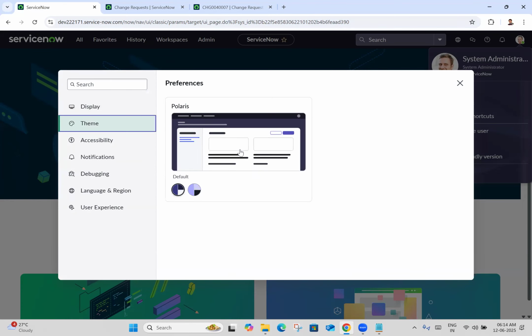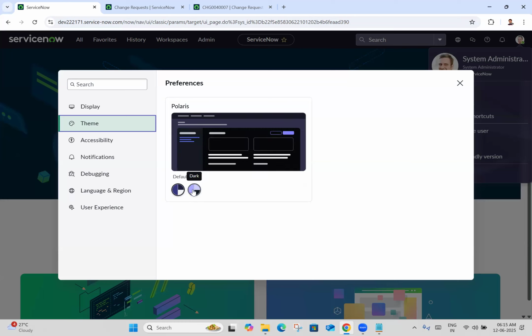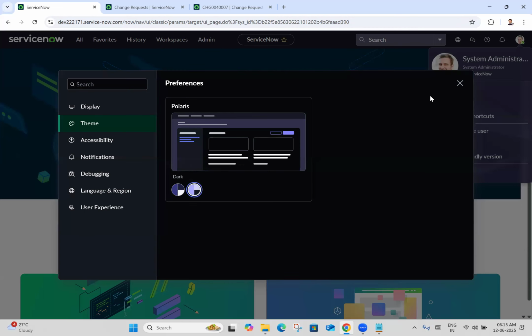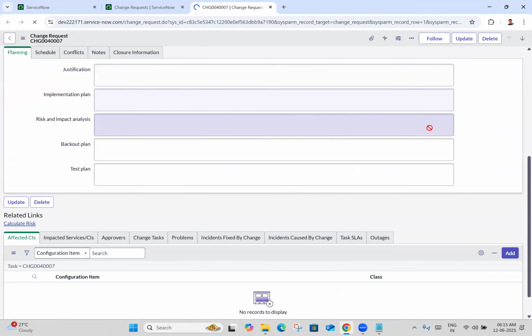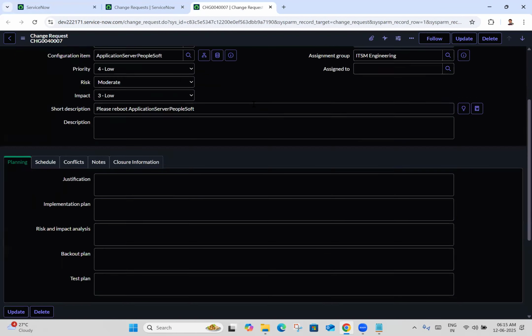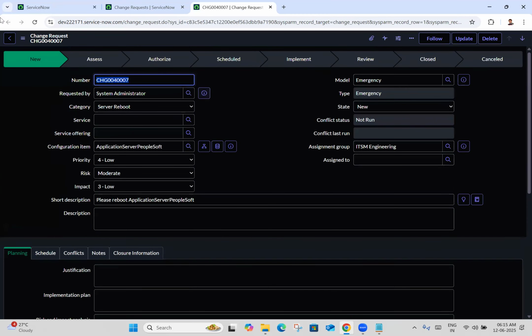Next, I'm going to theme. Here we have two themes only. One is Polaris, and these are the Polaris themes: default and dark theme. By default, it is the default theme. If I select dark theme, everything will go to a black background. I just selected dark theme. You can open one record, and everything will be shown in black color. Got it?